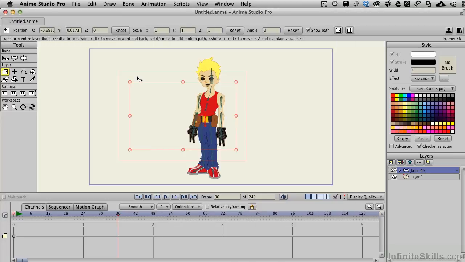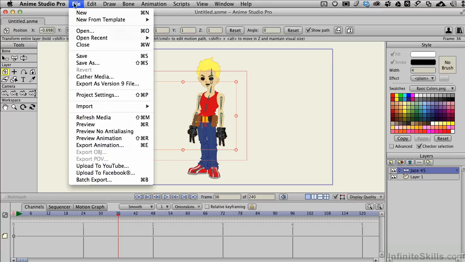Now, a little word of warning. These effects only work for vector-based images. They will not work on movies. They will not work on imported imagery like JPEGs or PNG files. So knowing that, let's go ahead and take a look at them.